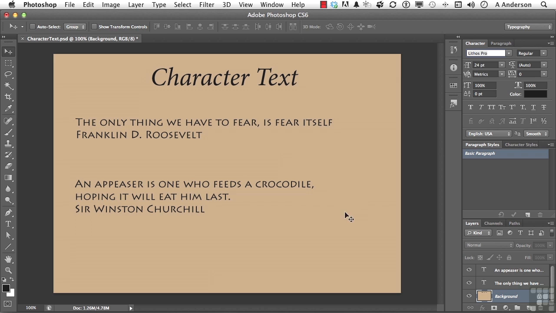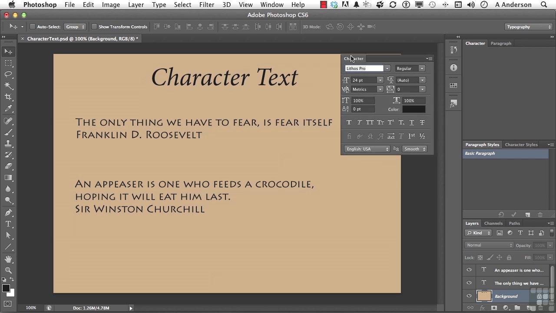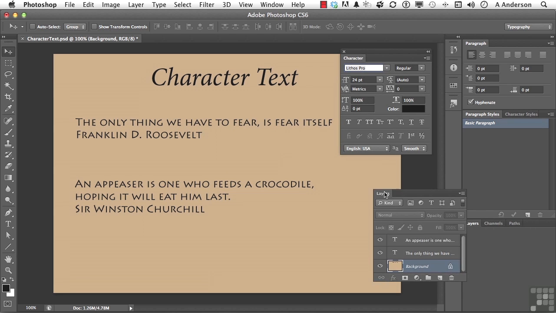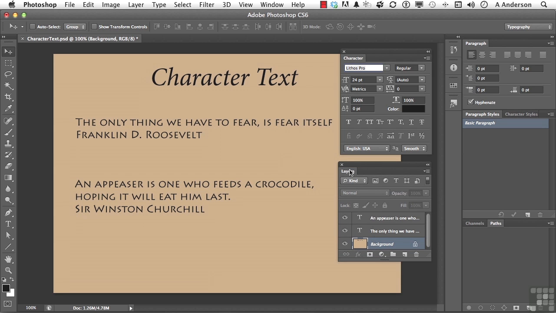Now, I am in the typography workspace. What I'm going to do is bring over the character panel. That's just so we know what we're working on. And I will bring over the layers panel. That's why I kind of offset the text over here. It's a little bit more to the left so we can see it without it messing us up here.